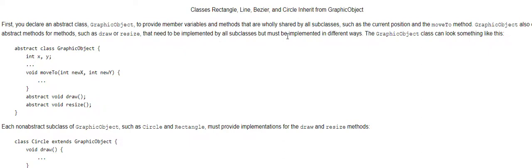They are implemented by subclasses but implemented differently. The GraphicObject class can look something like this: int x, y; void moveTo(int newX, int newY), where this is the new position; abstract void draw(); abstract void resize(). The difference is the draw. The difference is the resize. The way you draw a circle is different. The way you resize a circle is different.